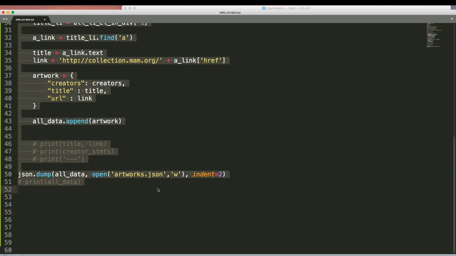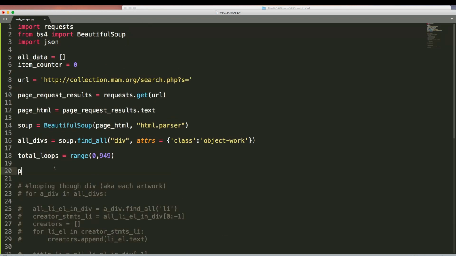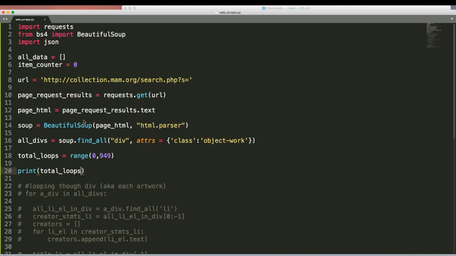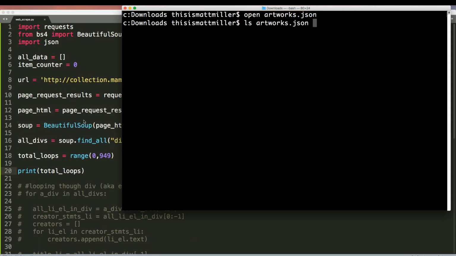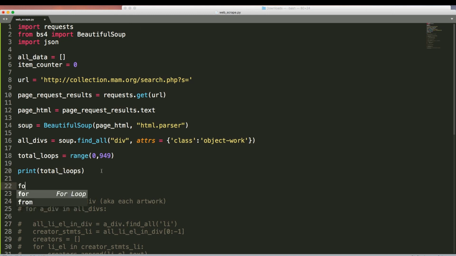So I'm going to comment out all this stuff that we've done before just to show what this looks like, right? So let's print this out in the script. Okay, so it's a range. That's not very useful. Let's write a for loop: for x in total loops.